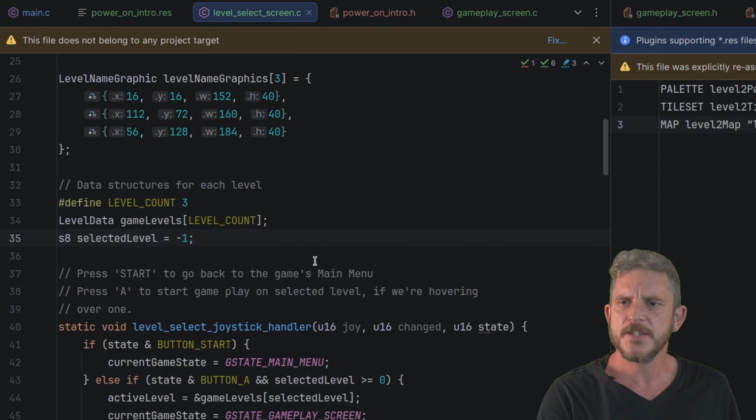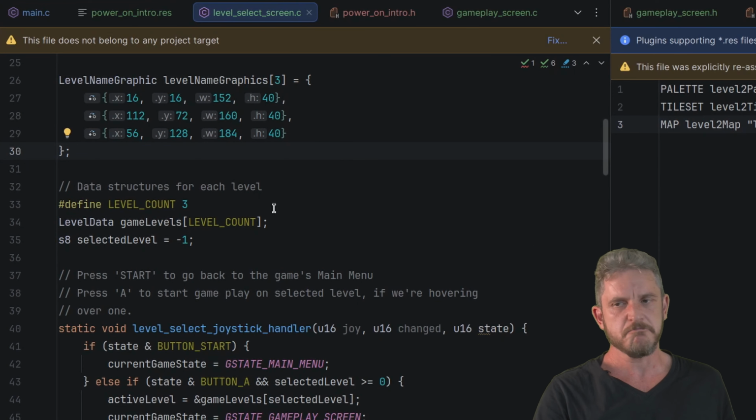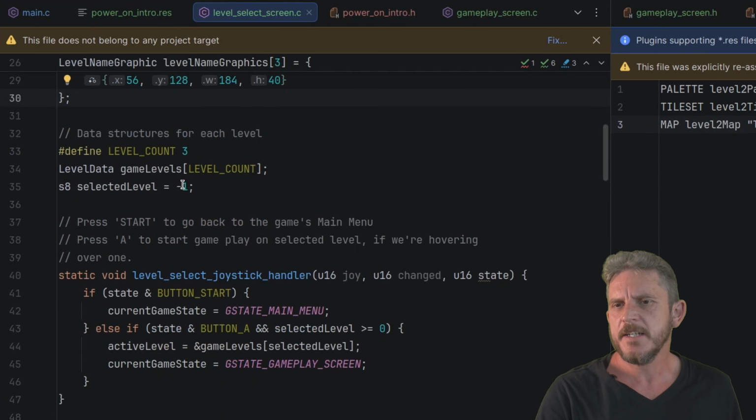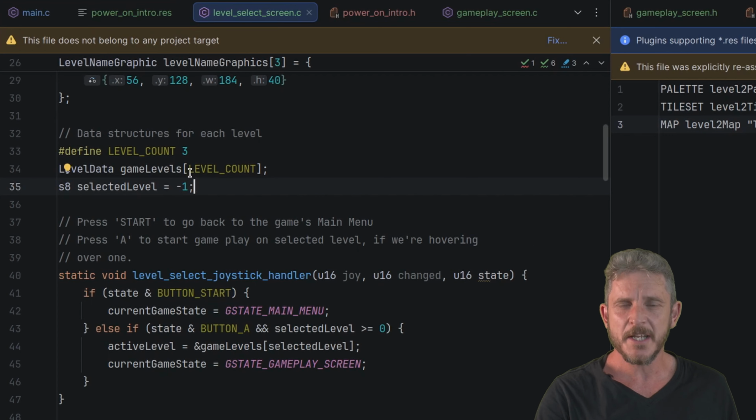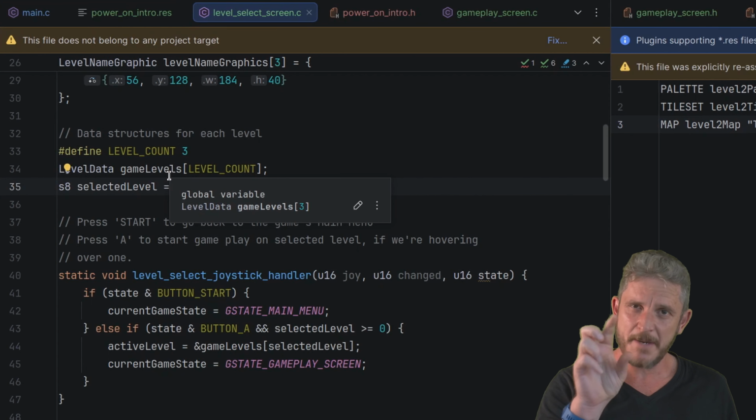But back in level select screen.c file, that list essentially marries up one entry for each of the levels, and currently I've just got 3 levels essentially as a placeholder again. Selected level is -1 to indicate that no valid level has been selected, so the cursor is not on a section of the screen which has a level name graphic underneath it.